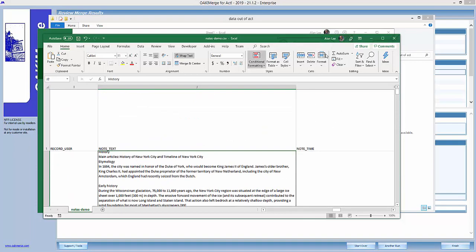So there's a CSV dumped out of ACT with just the notes. Now you can do the same thing for history. And if you're interested in pulling notes that were connected to companies or opportunities or groups, I'm going to do a separate video next just for that.